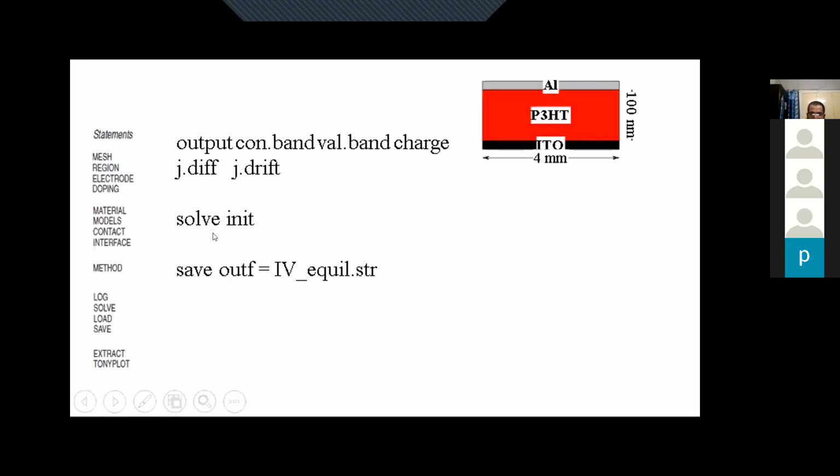Once we solve it, the equilibrium structure will be created, and then I will save the solution in that equilibrium structure. So I have saved it with save outf, and this is a name you can give, and the extension should be .str, so a structure file will be saved for equilibrium.